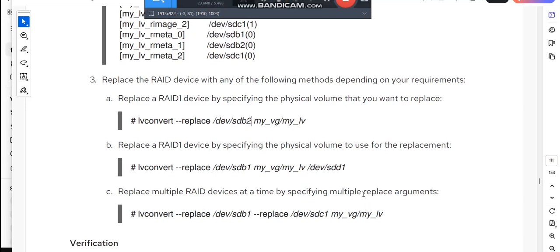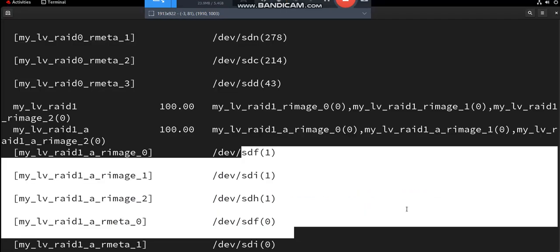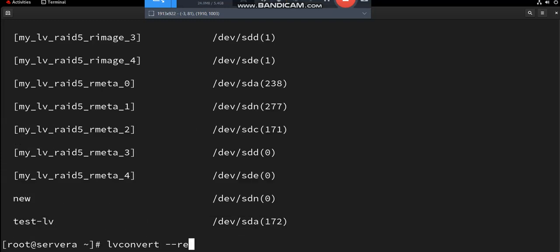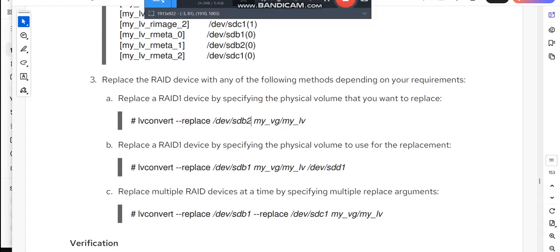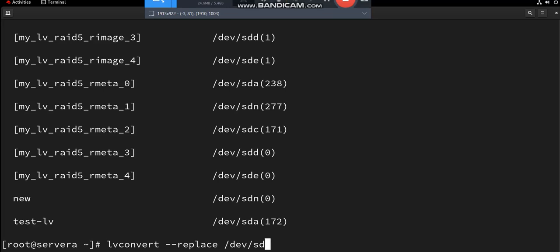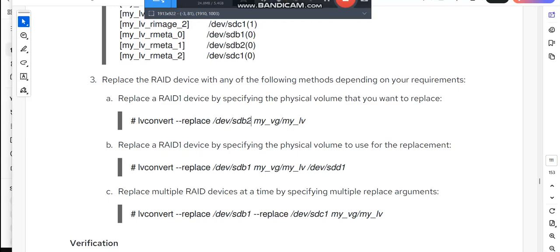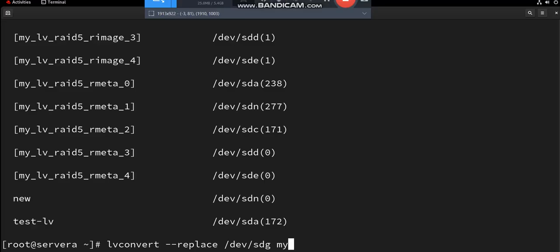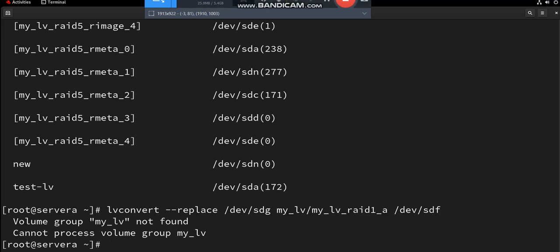lvconvert --replace /save/STP1 /save/STG with /save/SDF my_VG/my_LV_raid1_A.